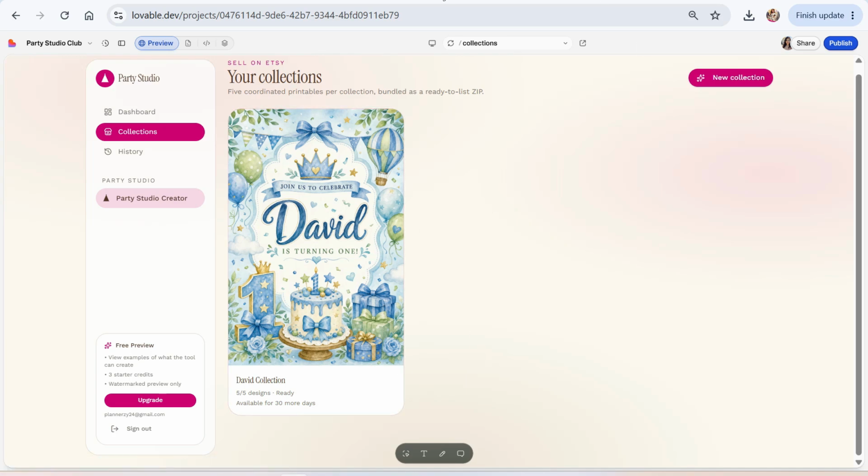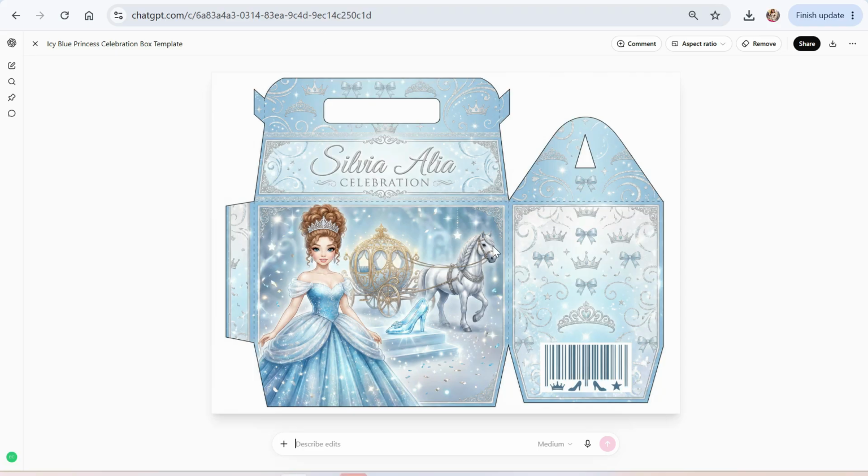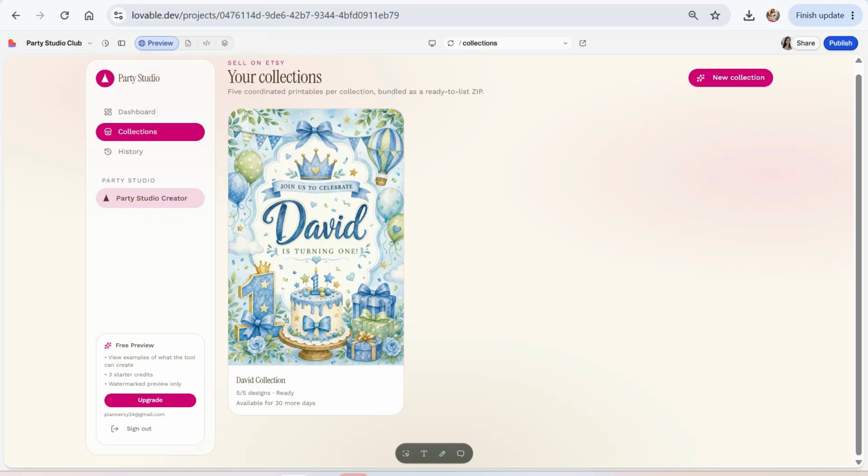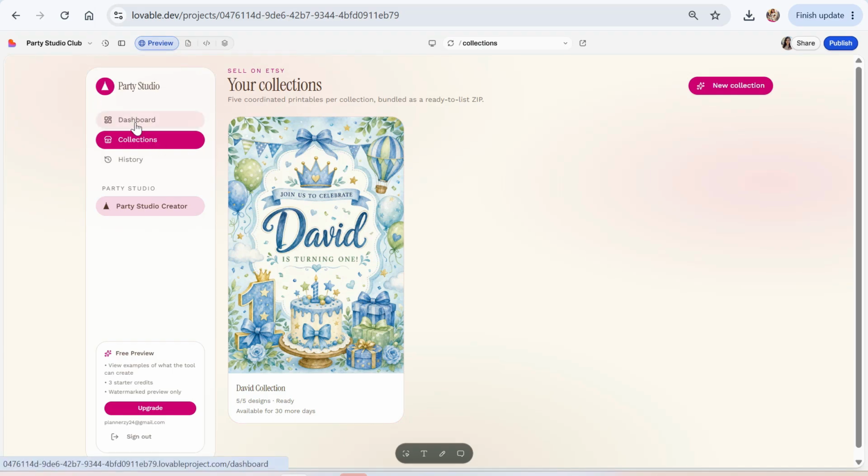So the way you would change it is if, for example, you show this to a client and they like it, all you have to do is bring it into ChatGPT, for example, and change the name. So if this is for Marisol, you would just say, change the name from Silvia Alia to Marisol, and then you'll get a new design. Okay, so that is how you can change names on your products that hopefully you decide to sell.